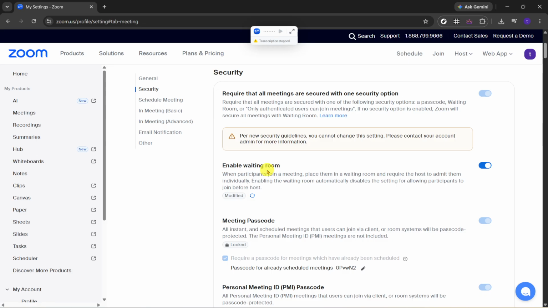This small adjustment can make a big difference in keeping your meetings organized and giving you more control over who joins and when. If you're regularly hosting sessions with clients, teams, or larger groups, this is a helpful setting to leave on by default.